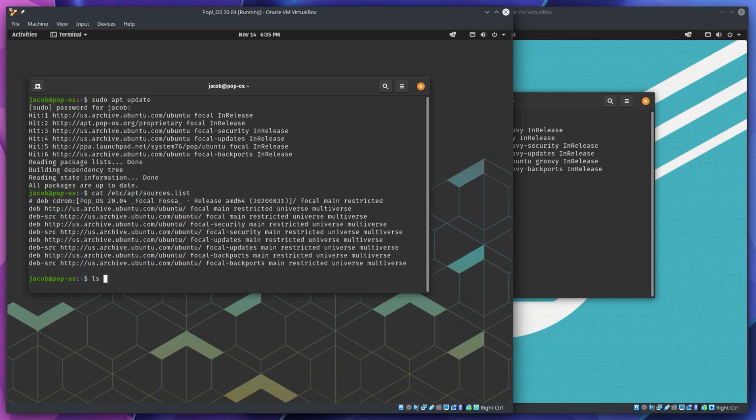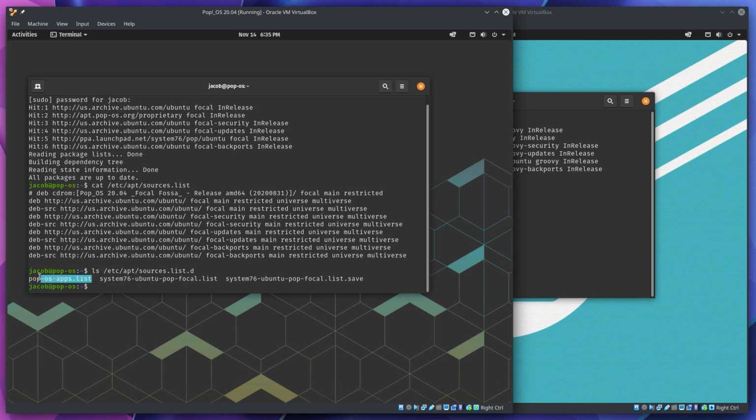And then if I do an ls on /etc/apt/sources.list.d, you can see we've got our Pop!_OS apps.list. That's where that proprietary repository is configured. And then we've also got system76-ubuntu-pop-focal.list. That is where our PPA is configured. So that is where everything is coming from here.